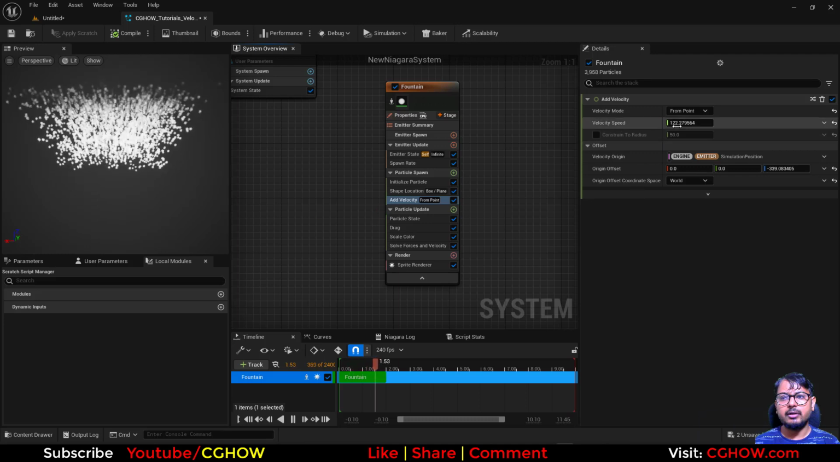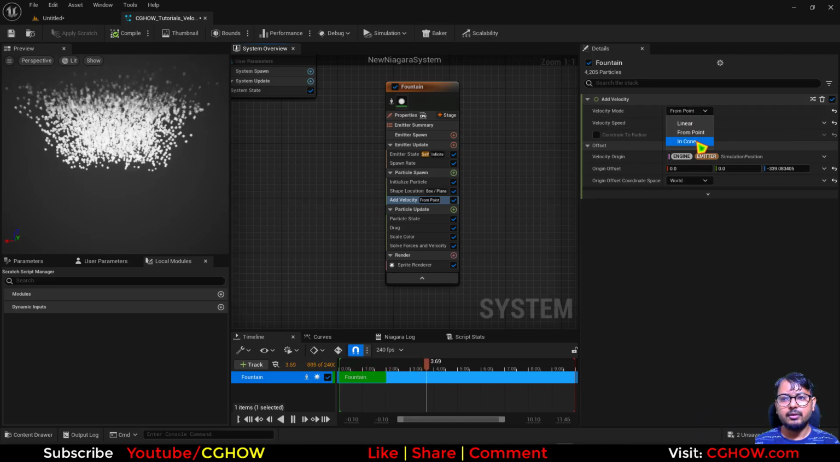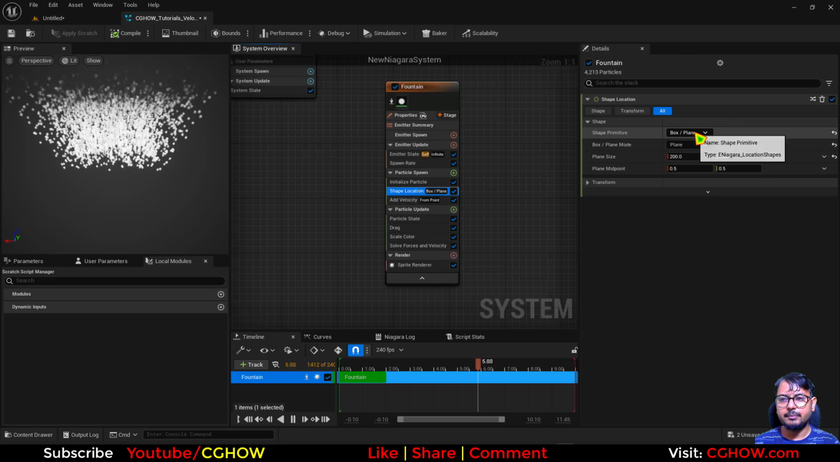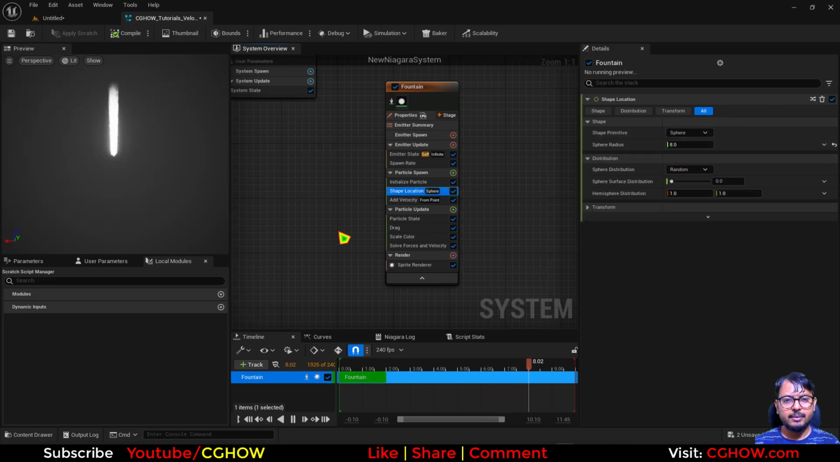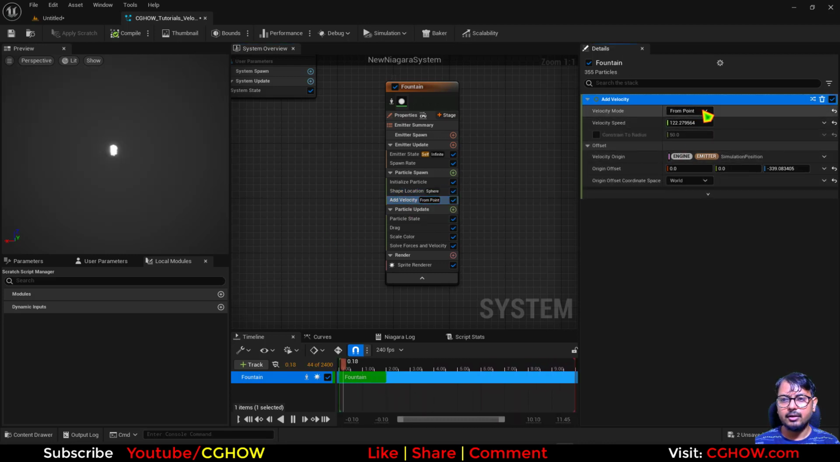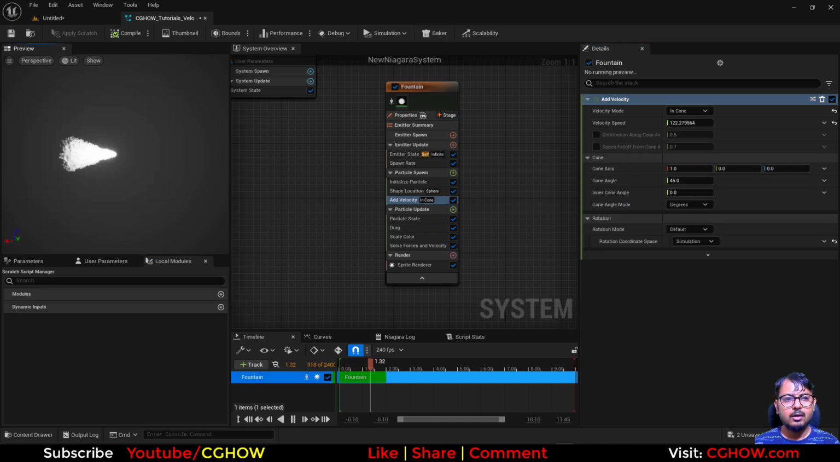In the last video, we covered the point velocity. Now we will cover the cone velocity. So I'll just reset my location to sphere location, and in here I'll take the cone velocity. As the name suggests, you can see that by default it makes a cone of particle velocity.